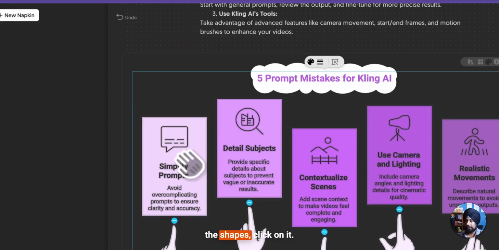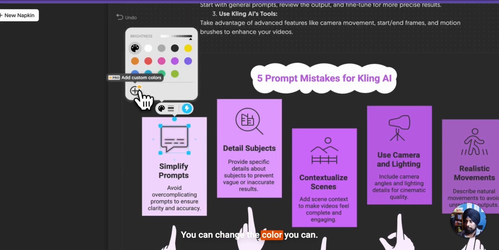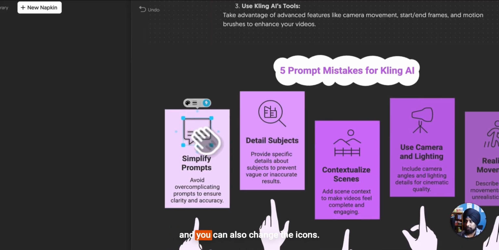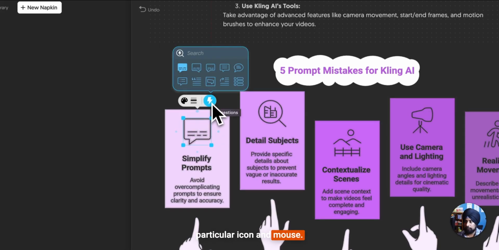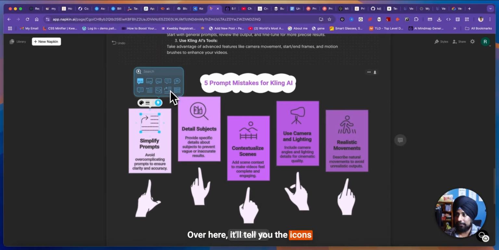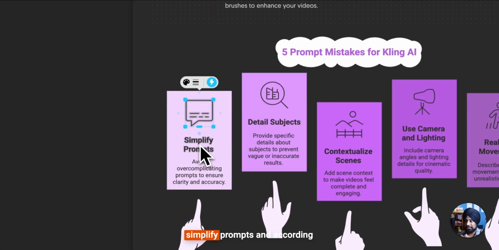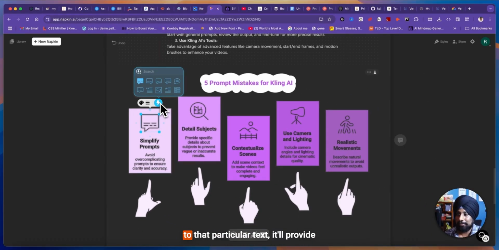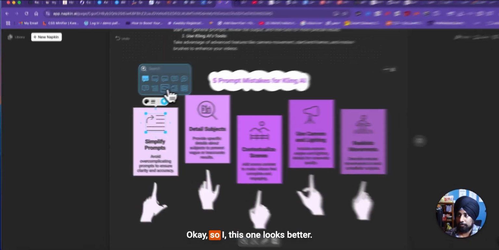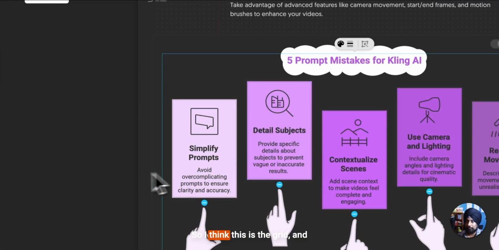Moving forward to the shapes, click on it, you can change the color. You can also add your own custom color, and you can also change the icons. To change the icons, select your particular icon and mouse over here. It will tell you the icons that are related to your content. So what content does it relate to? It relates to the following one on this particular slide here. So as you can see, it's about the simplified prompts, and according to that particular text, it will provide you these suggestions here. Okay, so this one looks better, so I think this is great.